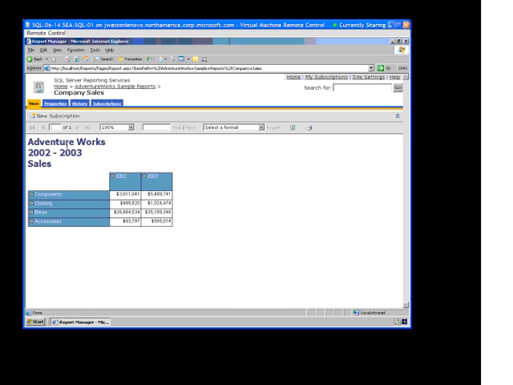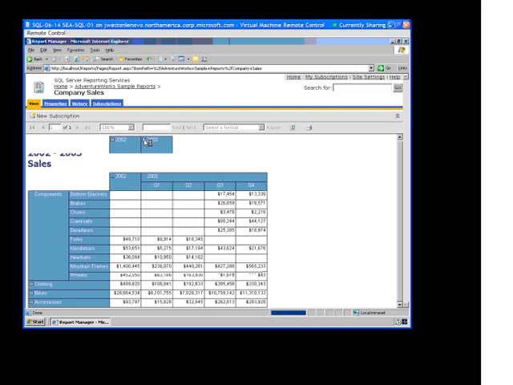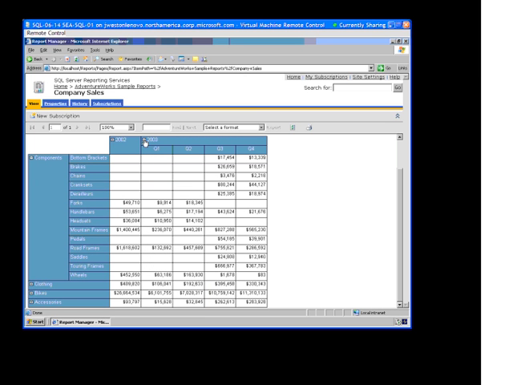So now this report comes up. This is both rows and columns of data. This allows us to be able to expand this information. So for example, I want to expand components. Notice how it reformats my report. And I've got data for year 2002 and year 2003. So let's expand the 2003 column. And so now we can see by quarter all the individual components that we've sold throughout the year.